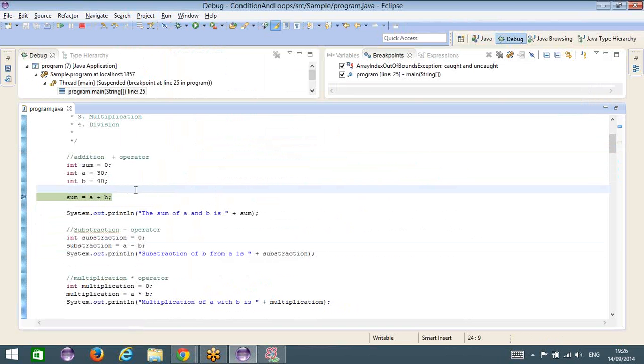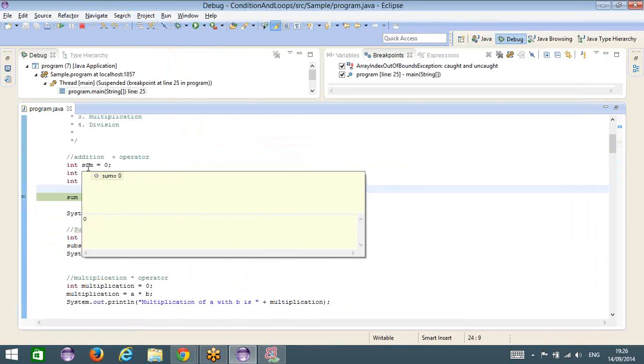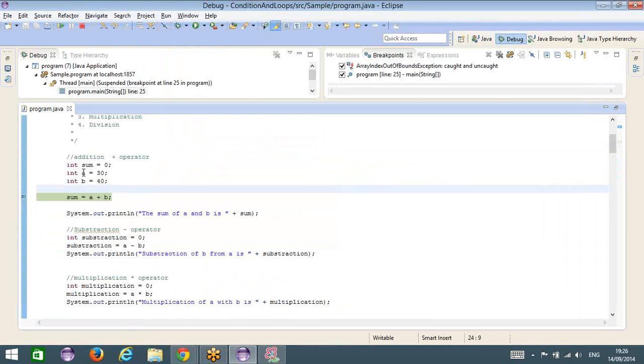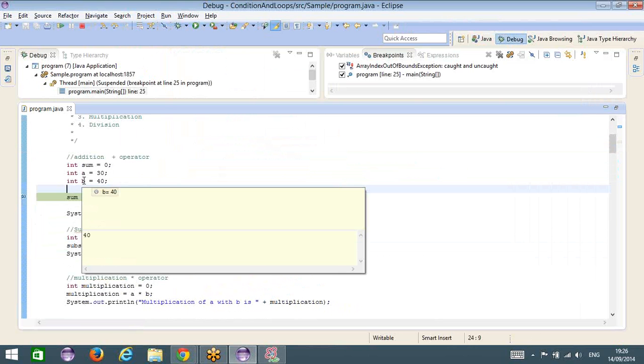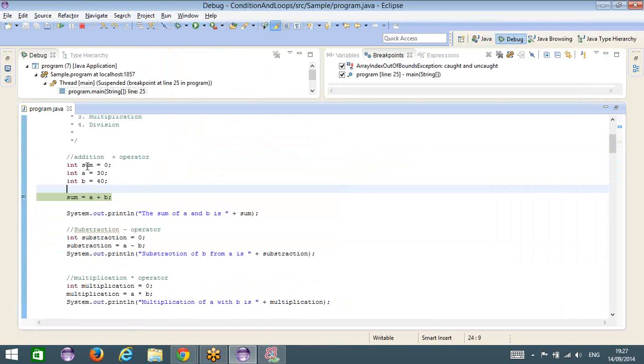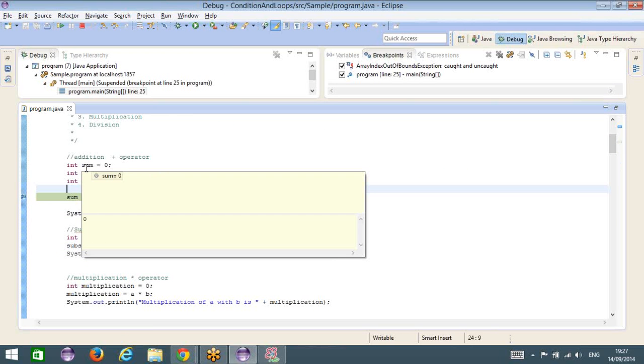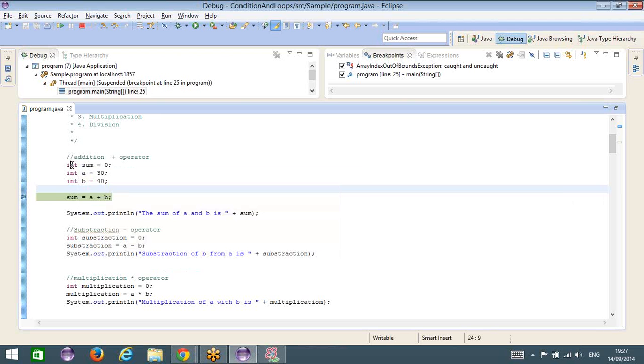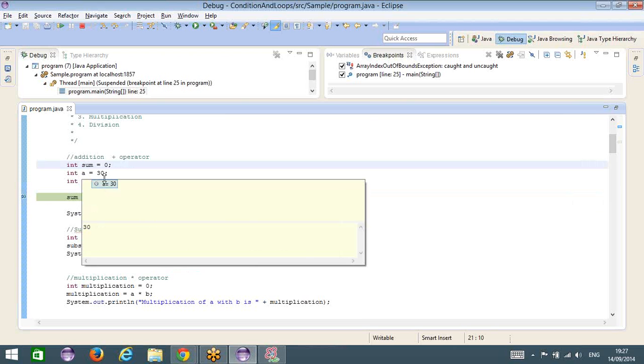Now, at this point, you can query any variable you want. You can just put your mouse over that variable and it will show you the value inside the variable. So right now sum has value 0, and similarly A has value 30.